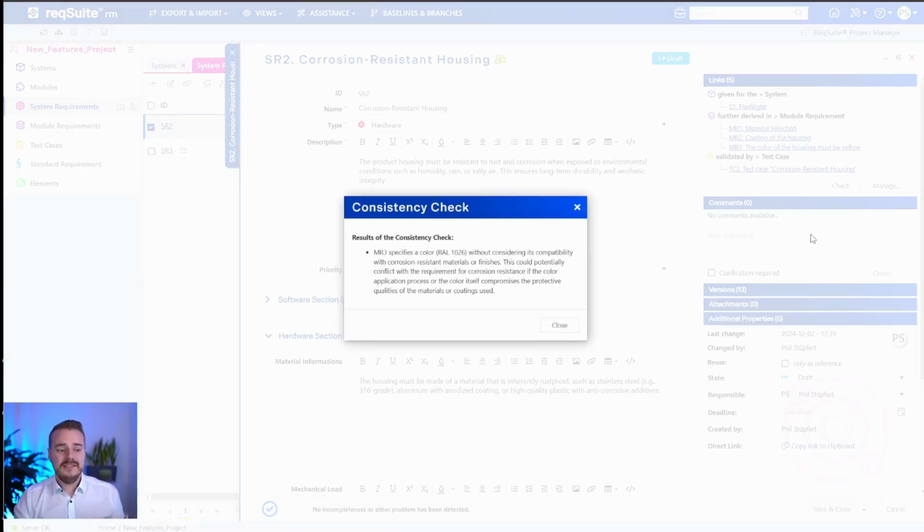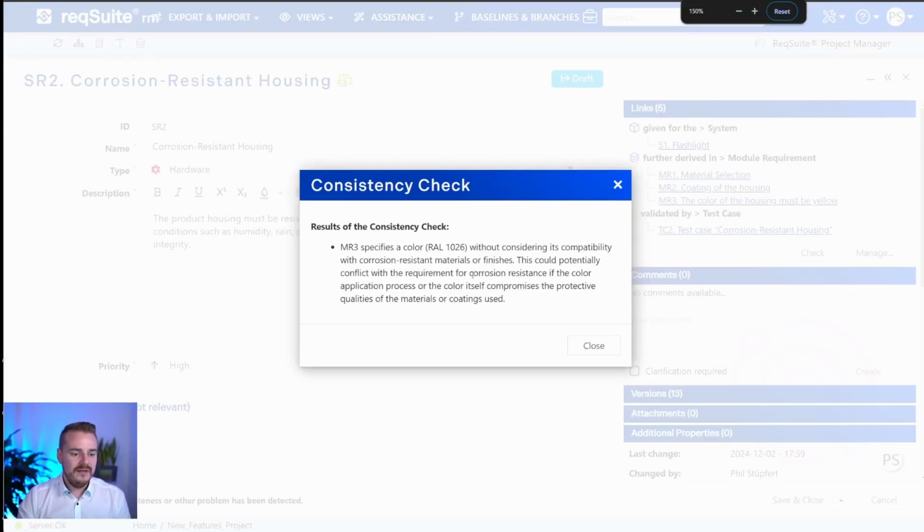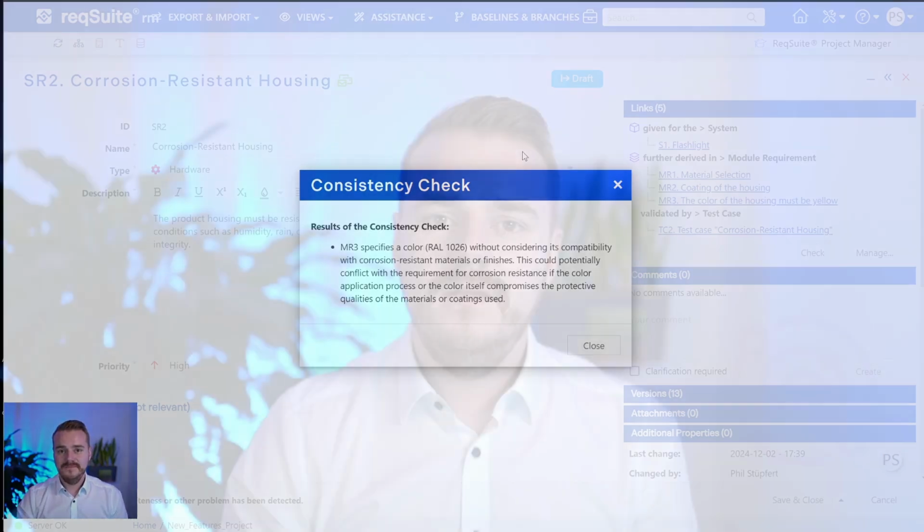and in the background, the AI checks if the content itself makes sense or not. And in this case, it tells you that it doesn't make sense to only say, okay, the color must be yellow. There's no reason given, because the yellow color, for example, does not help to prevent corrosion. So in this case, the consistency check helps you without really reading the content completely.